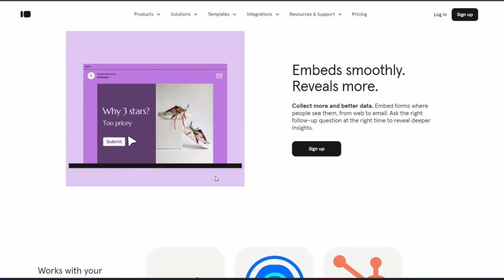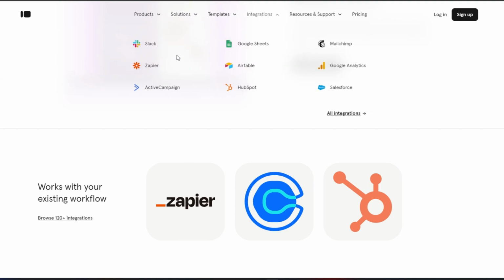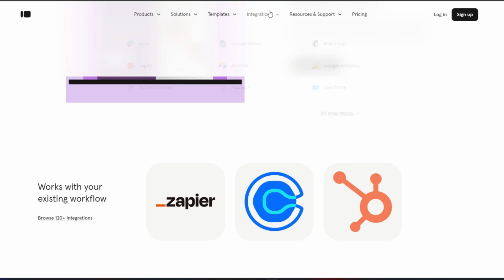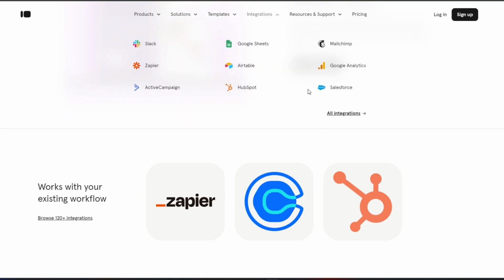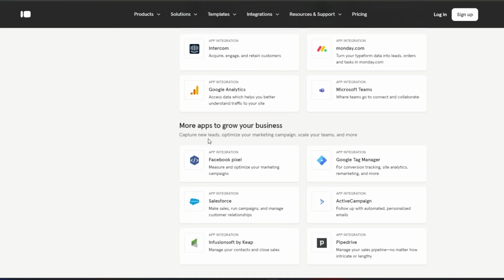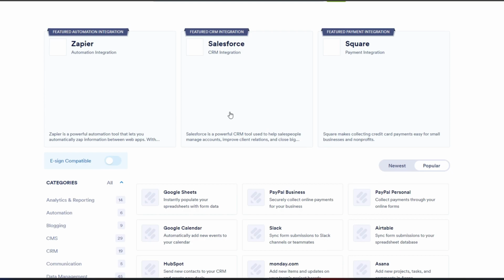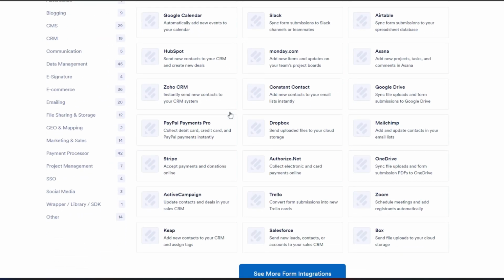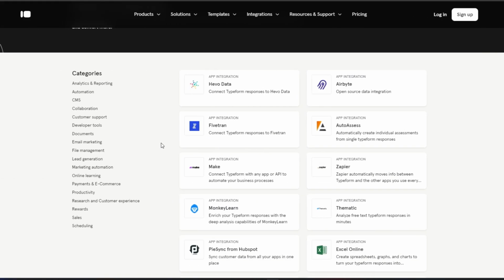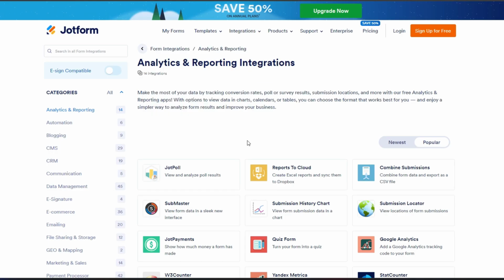Both Typeform and JotForm have some differences when it comes to integration and compatibility as well. Typeform offers a decent range of integrations with popular third-party tools, which facilitates seamless data flow and automation. Meanwhile, JotForm boasts an extensive library of integrations, which makes it compatible with various platforms and enables users to streamline their workflows effectively. Typeform and JotForm's reporting and analytics are also a little bit different.